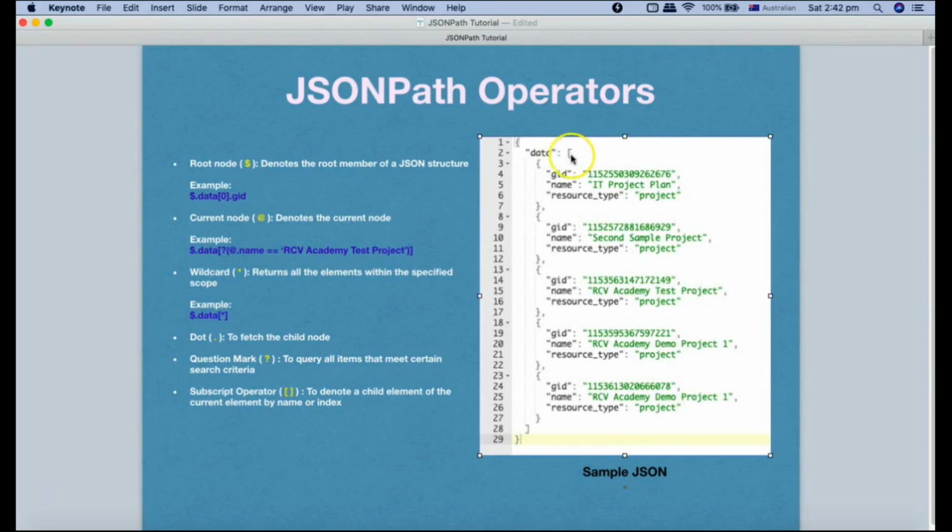So for example, you are looking for all the elements within this data array. Then you just say $.data.* and it will return all the elements within this particular array. Then dot is to fetch the child node, that we have already seen, that you are starting with the root node and then dot notation.